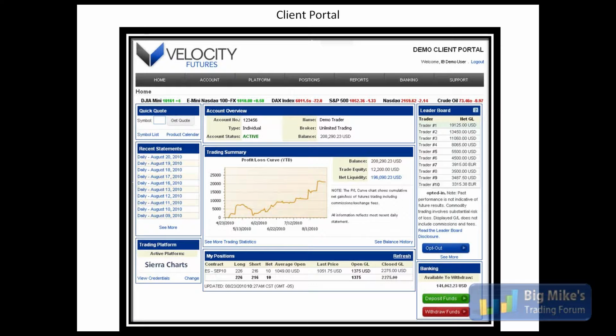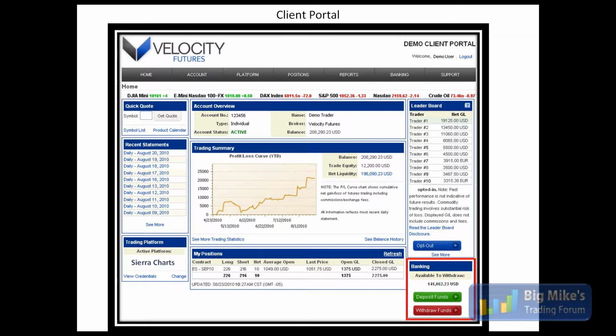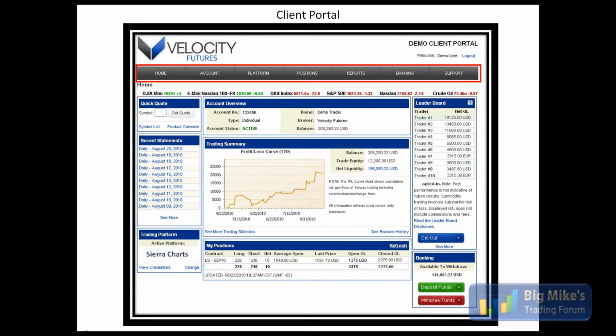Each of our clients has free access to a powerful and secure client portal. You're looking at the home page, and from here you can quickly review and manage your account and much more. You can view real-time positions, P&L history, account balances, net liquidity, and such. Quickly access statements and trade records for viewing or download. Down in the right-hand corner, you can access the banking functions that will allow you to wire money in and out directly from the portal, and get a top 10 look at our leaderboard, which we'll cover in just a second.